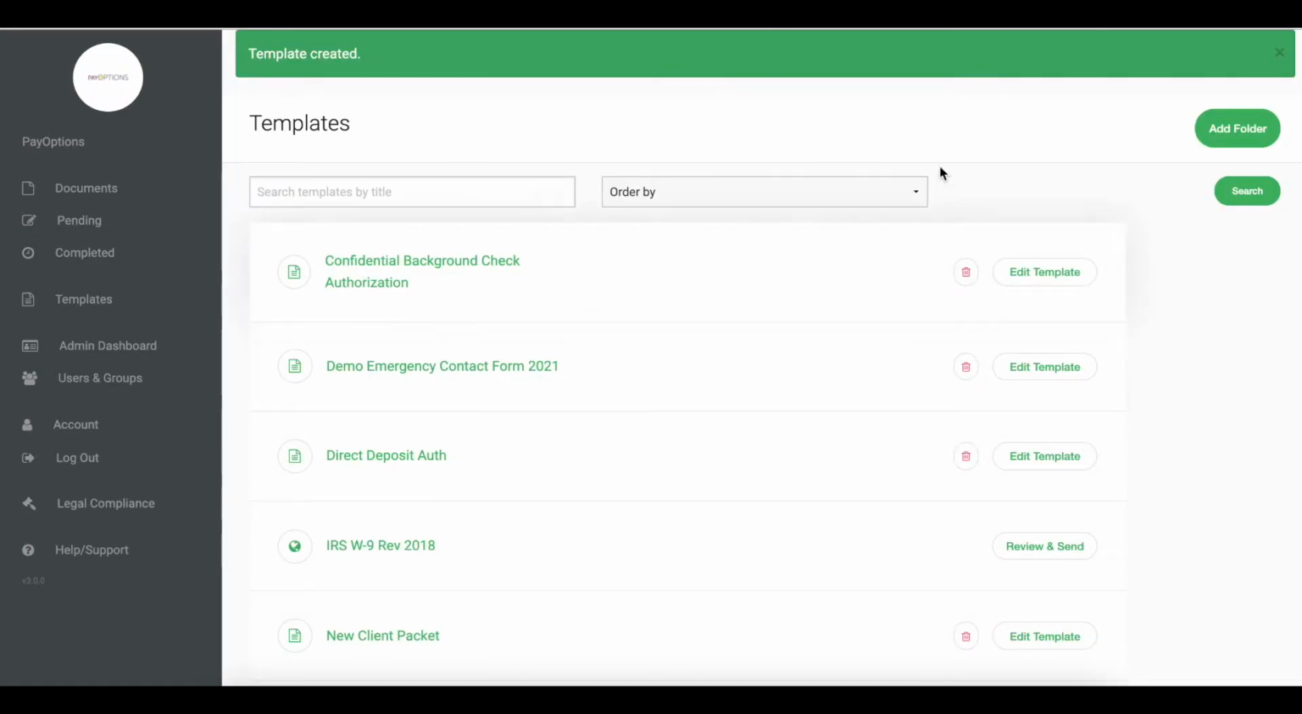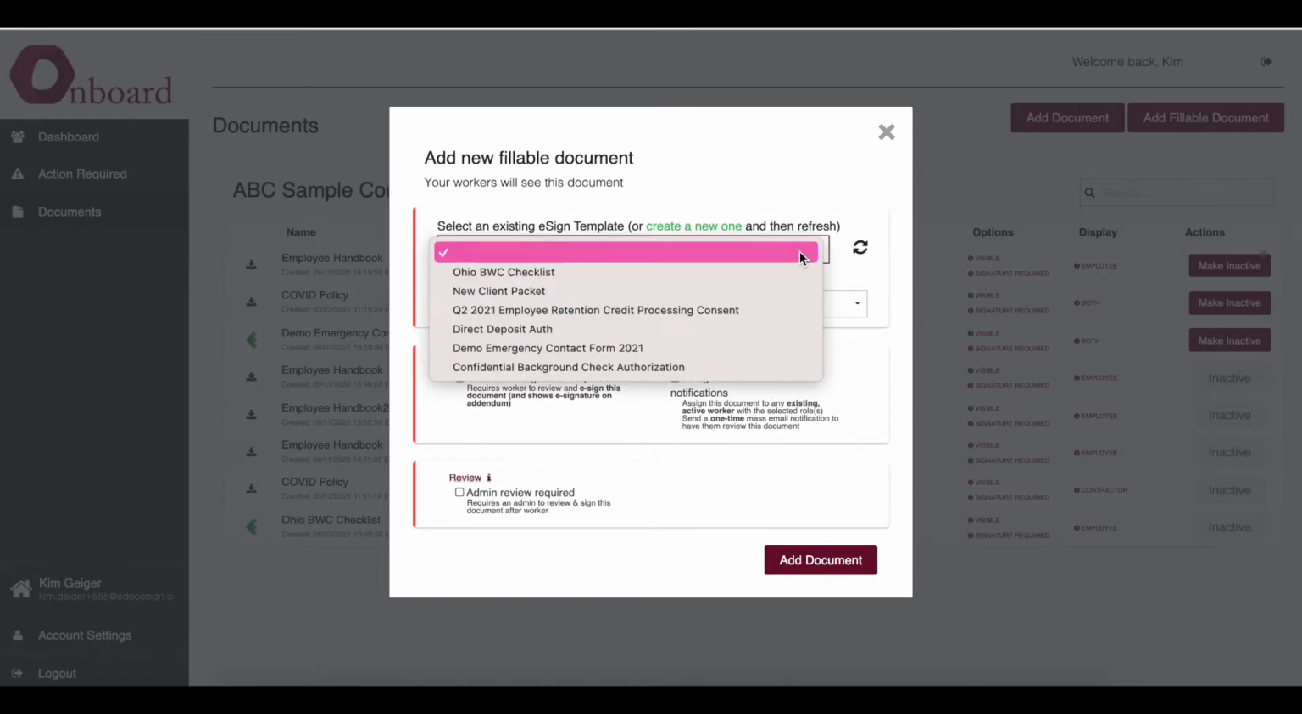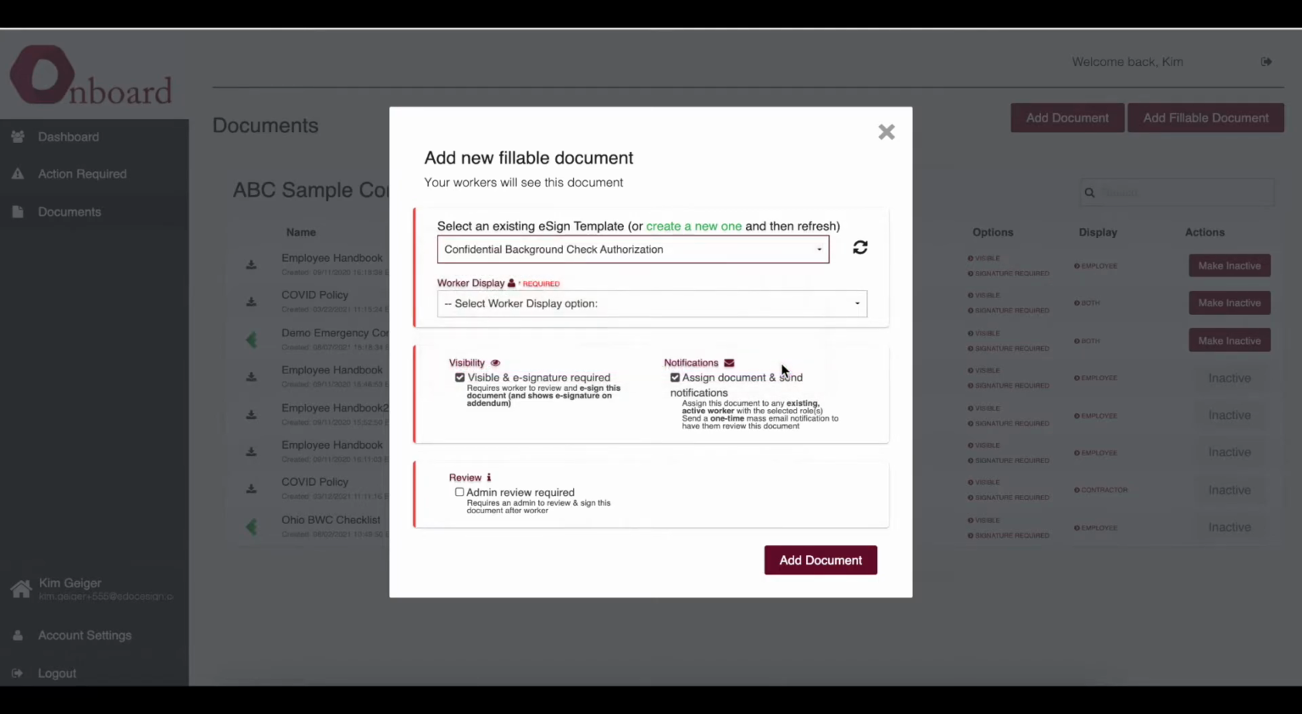So now I need to hop back over to the other screen that I had where I was adding that fillable document. And remember, you just have to refresh at this stage, so I can hit the little refresh button here. That makes it easy for me to refresh. And now when I refresh, it will recognize the template we just added, which was this confidential background check authorization.